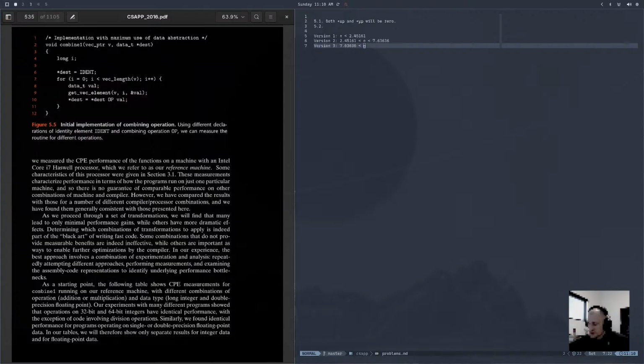In our experience, the best approach involves a combination of experimentation and analysis: repeatedly attempting different approaches, performing measurements, and examining the assembly code representations to identify underlying performance bottlenecks. All right, let's look at the code.